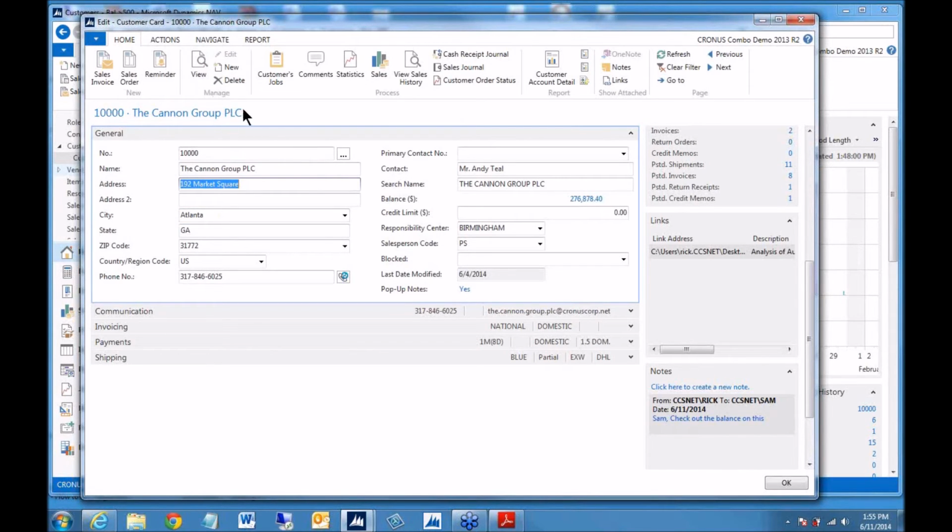Okay, so that's the ability to add in links, and that can be documents, all sorts of things with the links command. It's really cool.